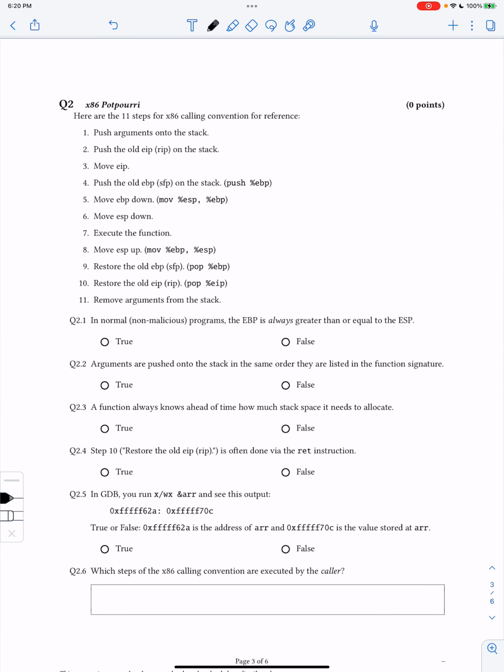All right, so now we're working on question 2 of exam prep, and we're given this x86 potpourri. Just as a reminder, we're given all the x86 calling convention here, and now we'll start answering some true or false. In a normal non-malicious program, the EBP is always greater than or equal to the ESP. That's true because the EBP is the top of the stack frame and the ESP is the bottom of the stack frame. Therefore, the top will always have a greater address than the bottom.